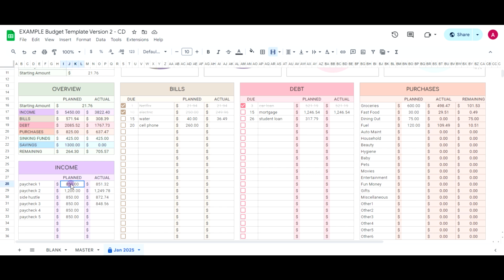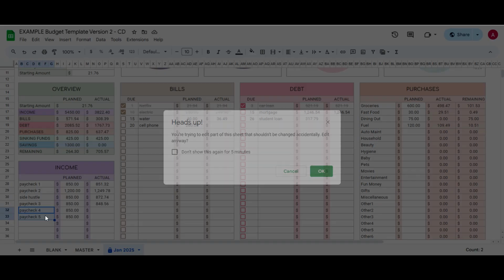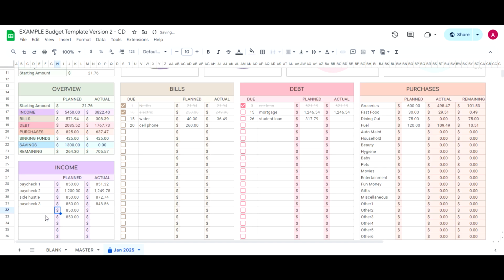If you need to make any adjustments to the plan, do that. If you need to make any adjustments to the income descriptions, do that. If you don't need these two here, then just delete them out. This is make it yours, make it the way you need it to be. All right. Now, once you get that all done, then you're ready to start your budget.